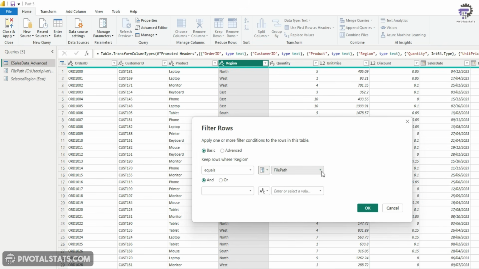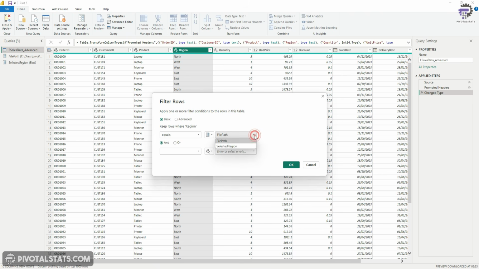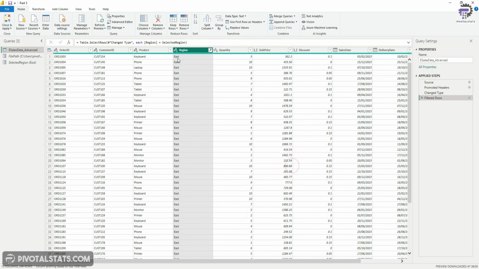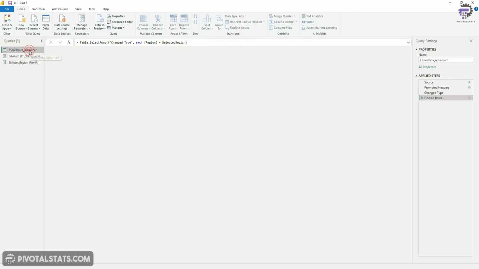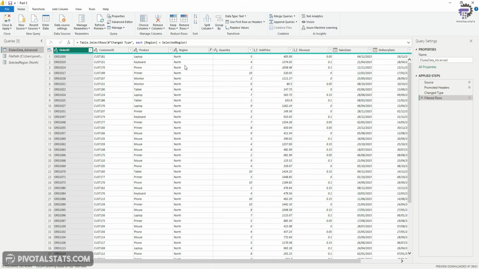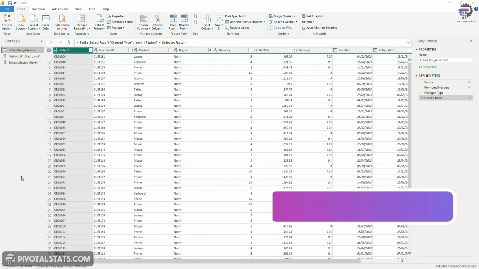Now you can choose a parameter within this filter. So it's showing a file path, but we are using this selected region here, and press OK. Your data will be filtered based on the new parameter that you created. Now this filter is dynamic. Again, if you have multiple tables and you want to apply the same filter on all the tables, this is a good way to do it. Just create one parameter, and the moment you change anything, everything on the data filter will get changed automatically like this.